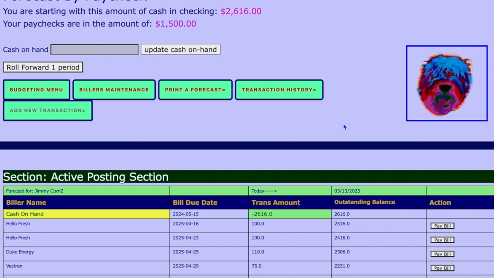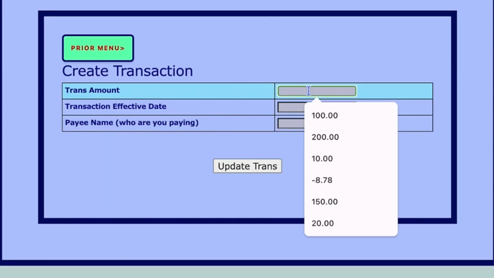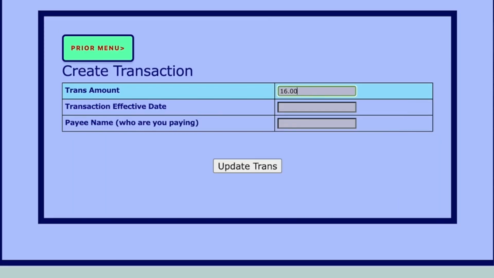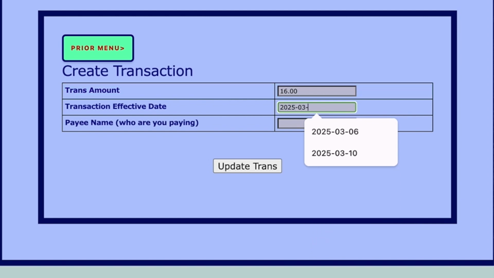But the better way to do this is to generate a transaction to do it, so you can put a name to the transaction. So let's do that. Let's click Add New Transaction, and let's say we went to Taco Bell yesterday and spent $16. We'll put $16 in the transaction, and the effective date, what was yesterday, March 12th, and it's to Taco Bell. Whoops.